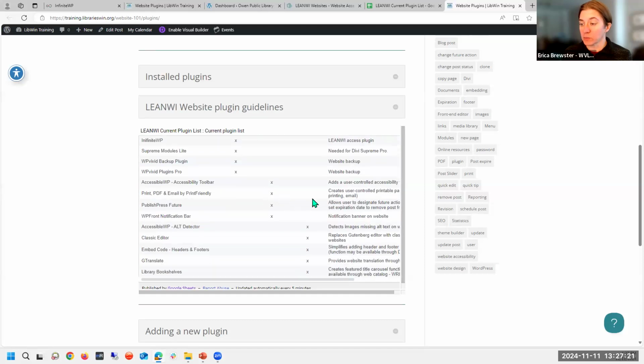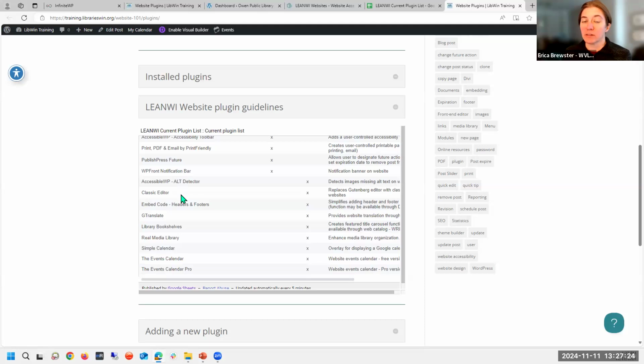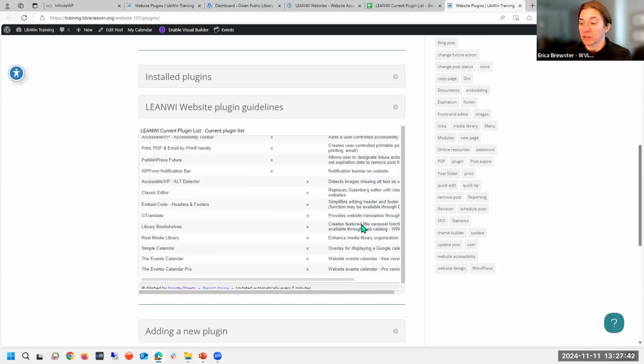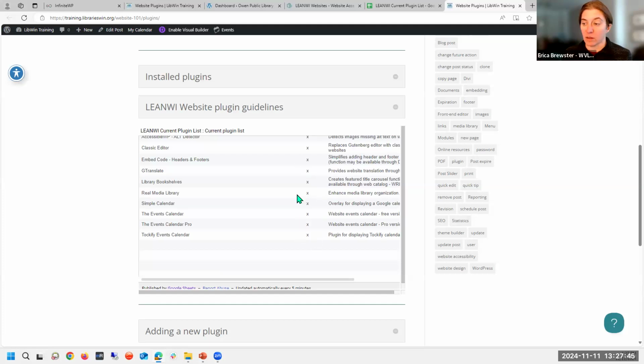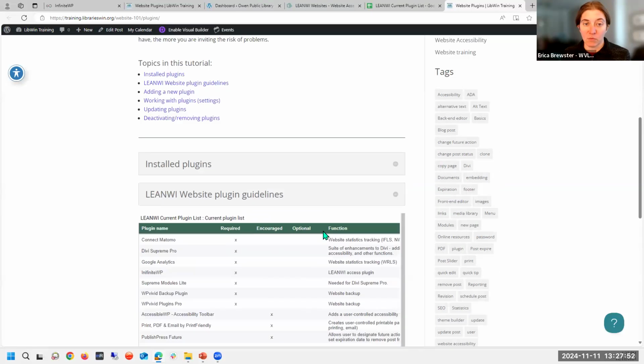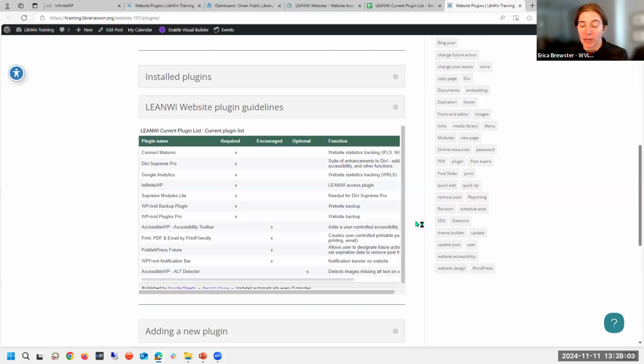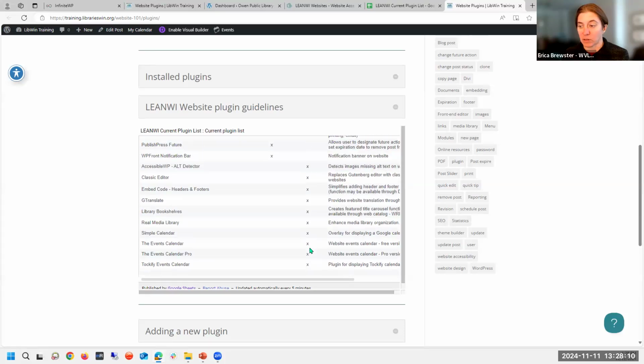These other plugins here, the Accessibility Toolbar, Print Friendly, and Publish Press Future, I would put in the encouraged category. These are all functionality that you can add to your website. They are optional, but we do train on using them, and they do add some nice accessibility. And then some optional plugins that are popular or add functionality to websites are listed here, including the calendar plugins. Again, there are a few that haven't officially made this list, such as MailChimp or MailPoet. Because we haven't done specific training on them, they're not necessarily bad plugins, but these are the ones that we have trained on and will support on a fairly regular basis.